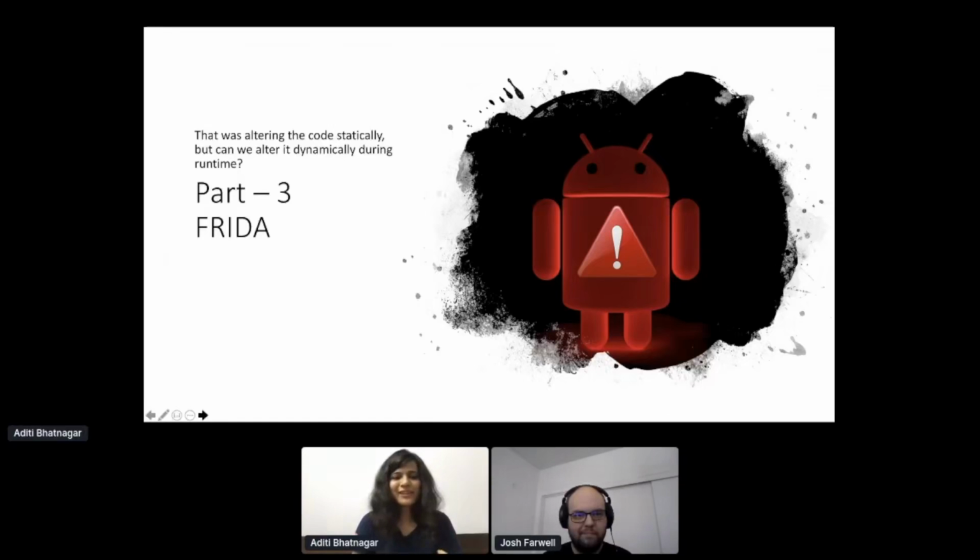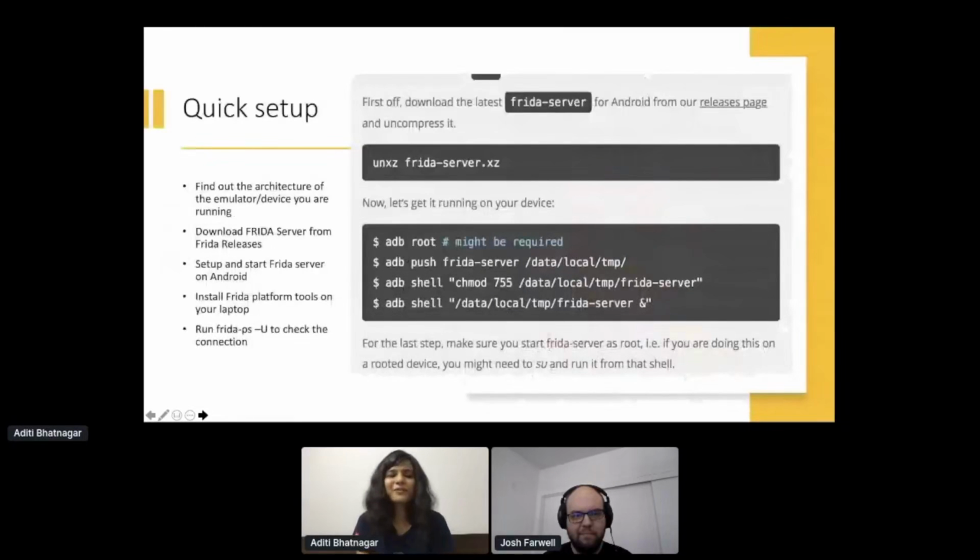But this is the basic thing which I did. So I'm hoping a lot of you would have heard or experimented with it. I tried it for Android, and in Android it's a client-server model. You start a server in the emulator or the device so that you can connect with it and give commands to it. So we install a Frida server.